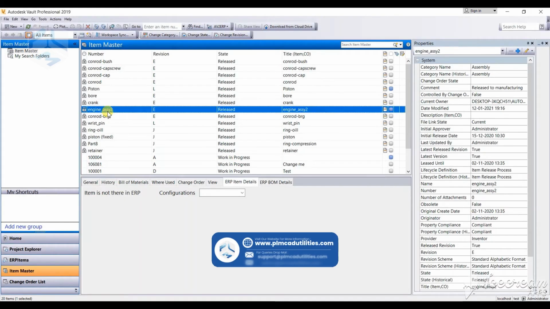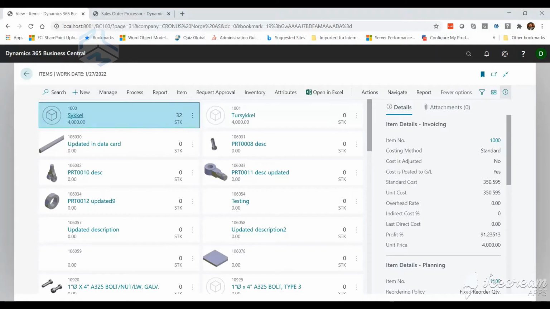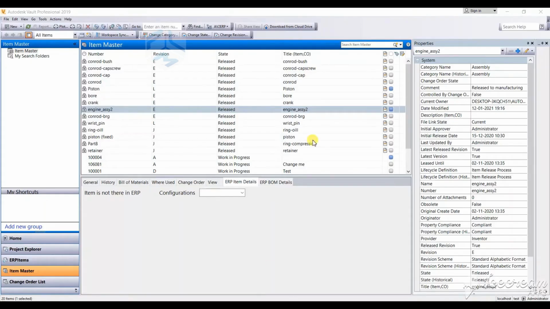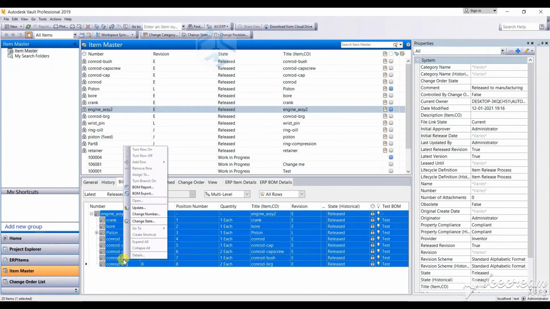using AV2BC add-in. In this example, you can see the selected item doesn't exist in ERP as per Vault preview. The same can be confirmed in Business Central. This assembly along with its children will be automatically transferred as soon as they are approved.